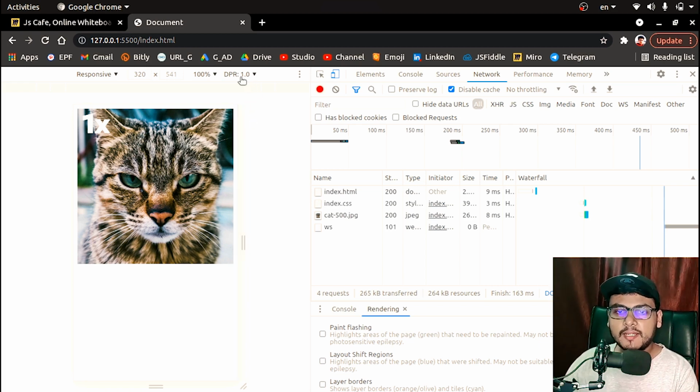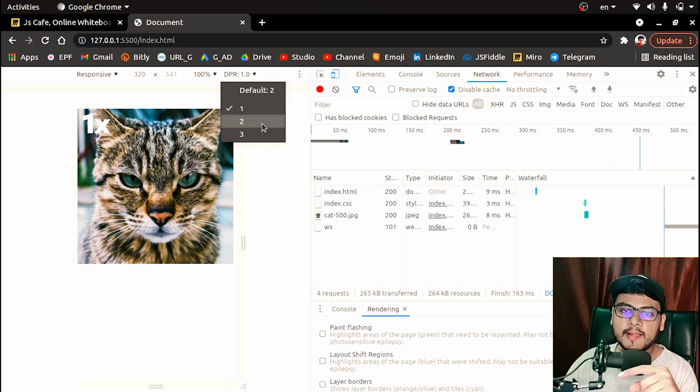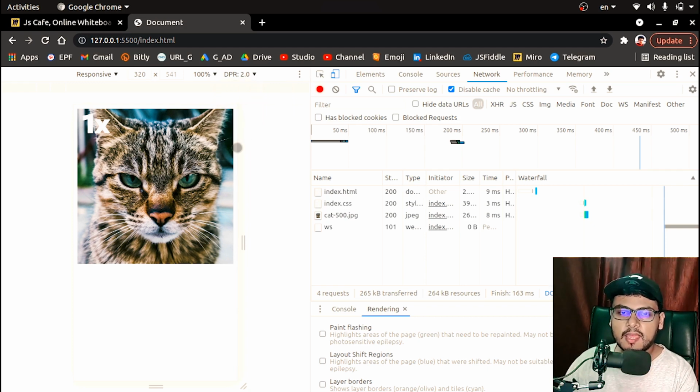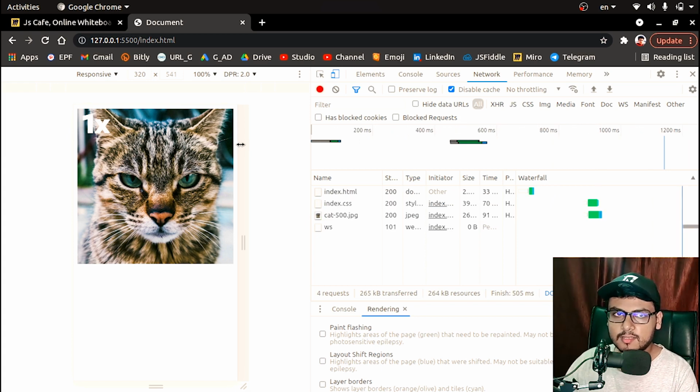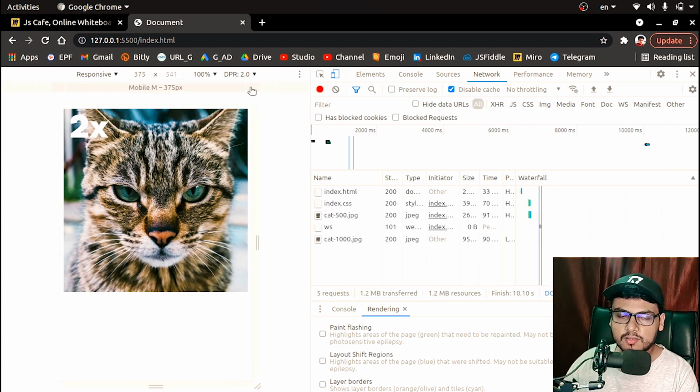But now let us see something tricky. Now if I change the DPR value to 2 and I refresh it, you can still see that the 1x image is loading. Now let me change the value to 375 pixels. Oh, what? 2x? What is happening, right?